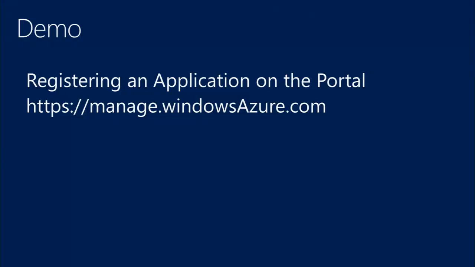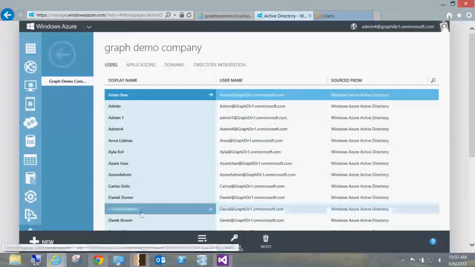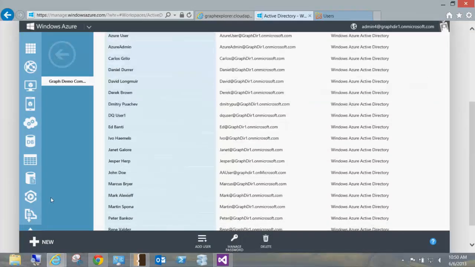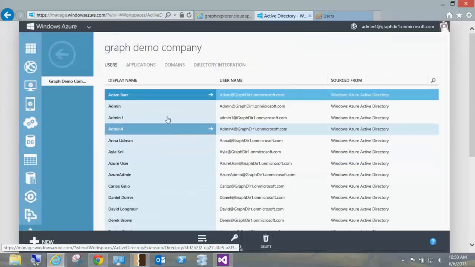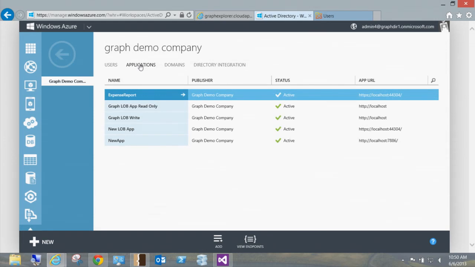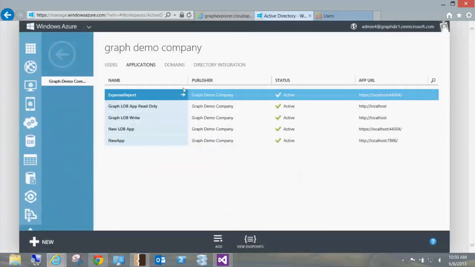So let me just jump over again, registering for an app. See if I'm still in my tenant. Okay, here's my Azure Active Directory tenant that I've signed up for. And I'm going to go look at applications. That applications tab is not going to be available. Here's the other portal. This is the portal that Office 365 users are most familiar with. There's no application tab. So you'll have to use the Azure administration portal to get to the application tab.